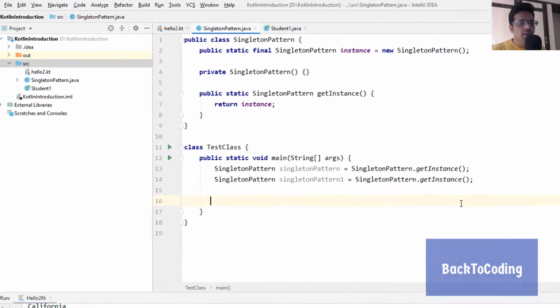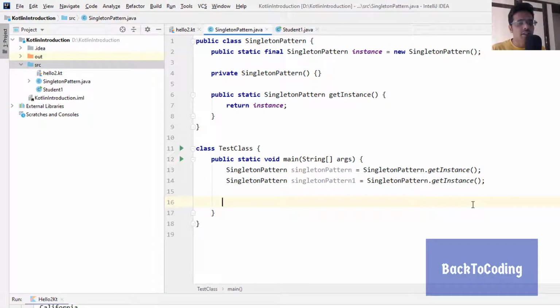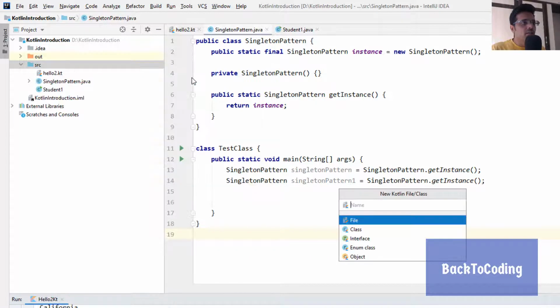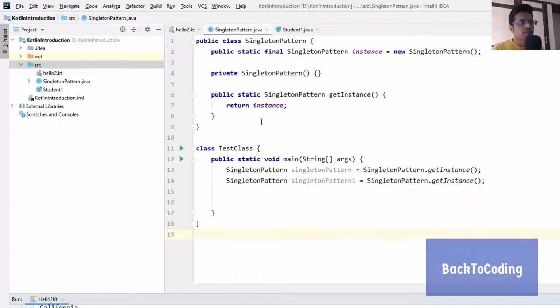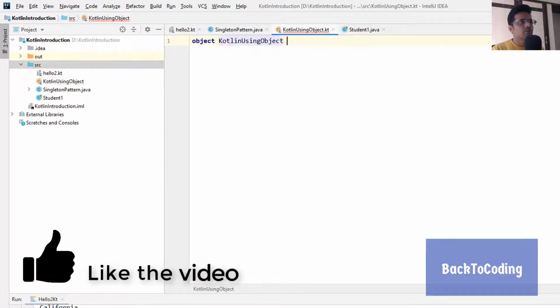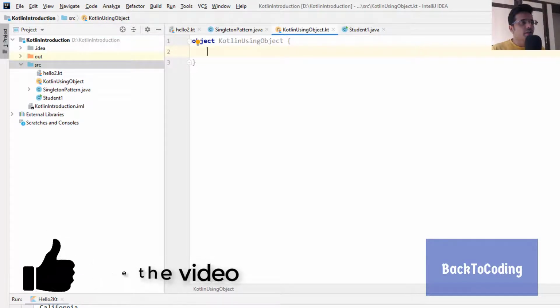Now let's see whether Kotlin really gives us a singleton class using the keyword object. We will quickly declare a class named KotlinUsingObject. Go to the src folder, New, Kotlin File/Class, give the name KotlinUsingObject and hit enter. Declare a variable inside it.